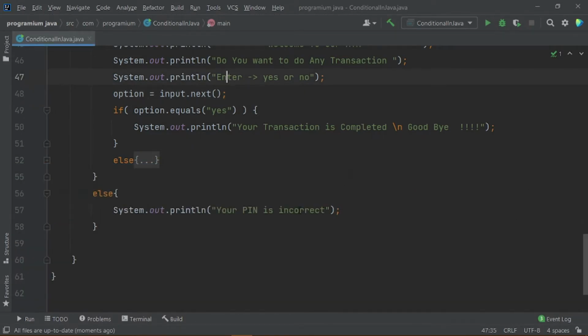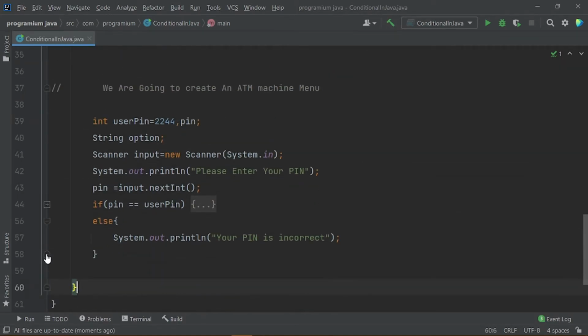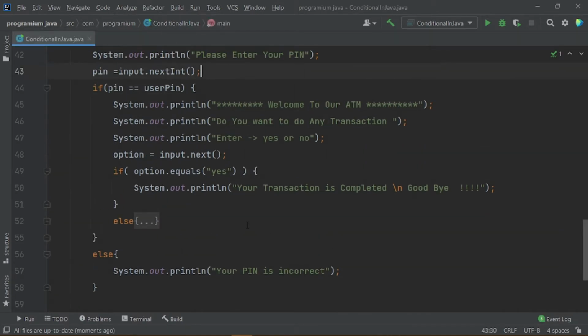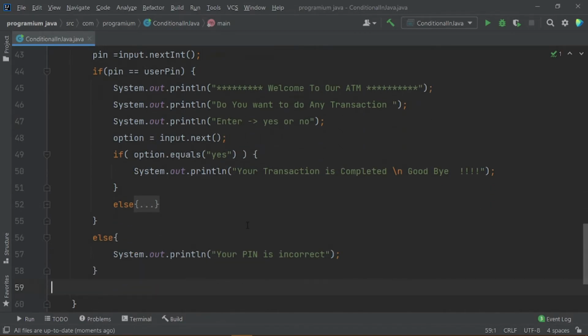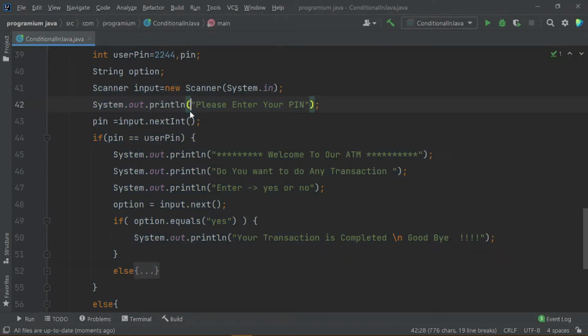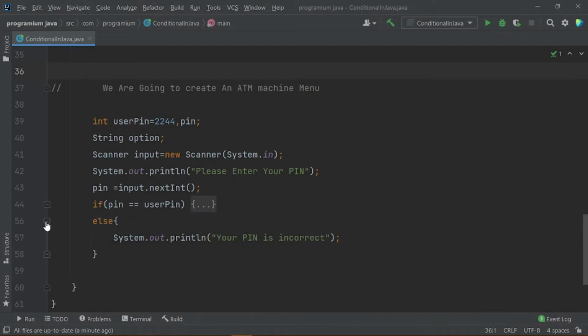So guys, this is our ATM, or automated teller machine, menu. I know this is not very advanced, but for beginners it is a very cool project, and we will modify this project when we cover loops, all of our conditional statements and all our operators. So we will be creating a mega project about this ATM machine.